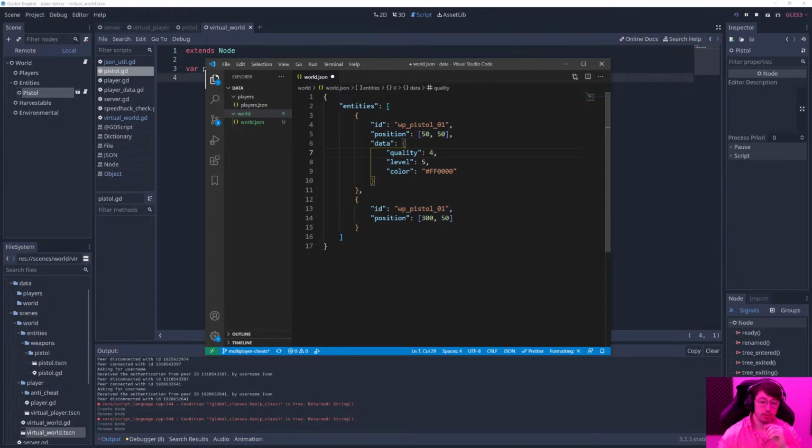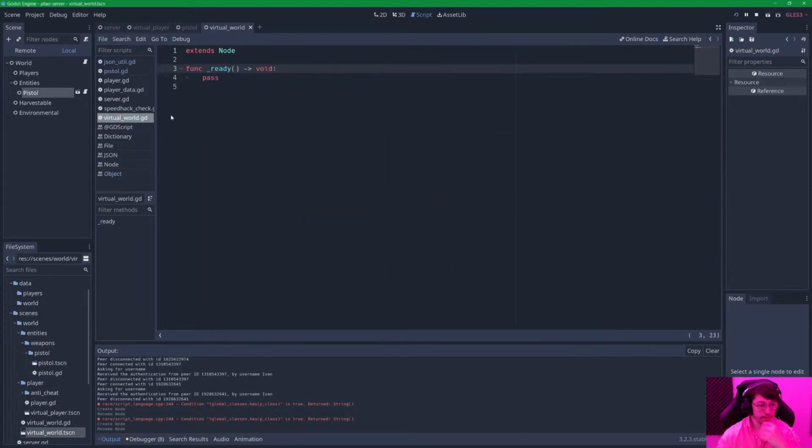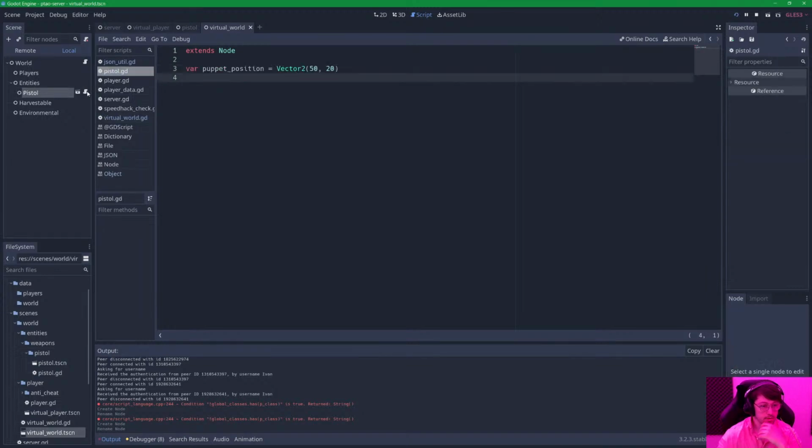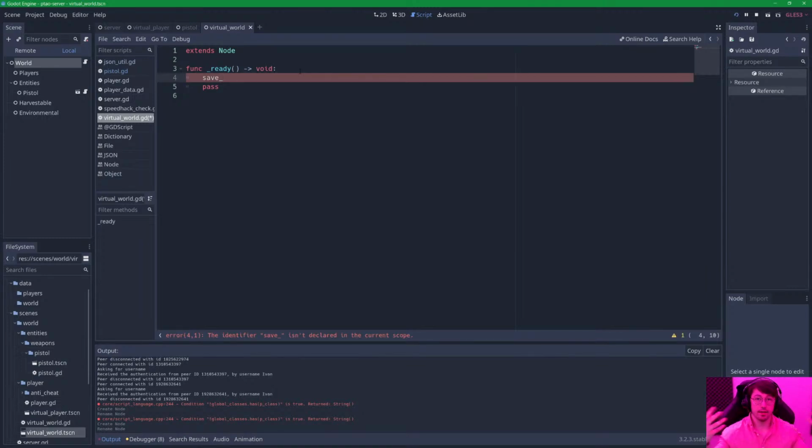So not only do we need to be able to load this, we need to be able to save this. And that is what we are trying to be doing here in a world. So how are we going to save the world is what I'm trying to figure out here. What's the best course of action? For testing purposes, when I load this world, I would like to be able to just save right away, so I can get a JSON file somewhere and see what we get.